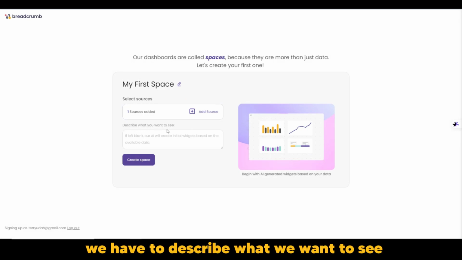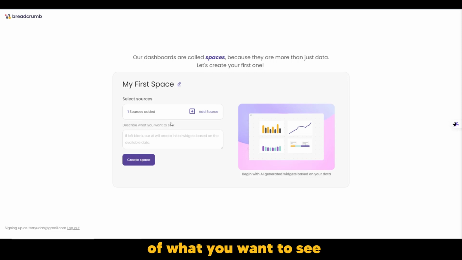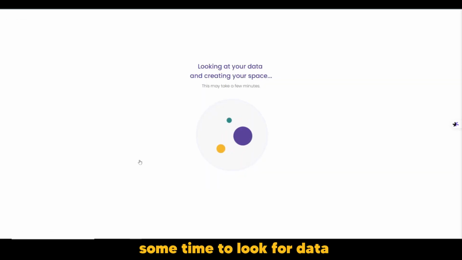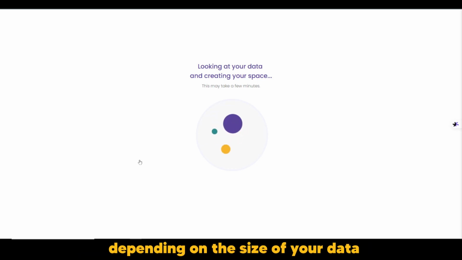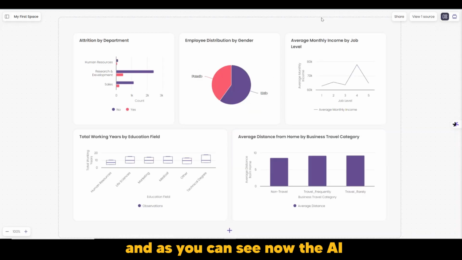We have to describe what we want to see. Now, if you're not sure of what you want to see, there is the option to leave it blank, because the suggestion here in the placeholder is, if left blank, our AI will create initial widgets based on the available data. So we're going to leave it at that so we can see how smart this AI is, and we're going to select create space. So it's going to spend some time to look for data and create space. It may take a few minutes depending on the size of your data. We're just going to wait for it to happen. And as you can see now, the AI has provided visually appealing information here for us to digest.